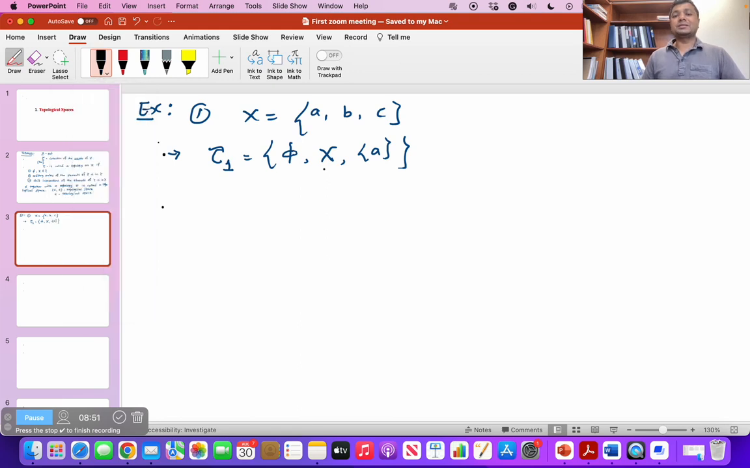If this collection is a topology on this set X, then it has to satisfy all three properties. So what is our first property? The first property is that the empty set has to be in this collection. Obviously you can see the empty set is in this set, and not only the empty set, the whole set X also has to be in the collection. Both the empty set and the whole set are in tau 1. So this collection of subsets of X satisfies the first property.